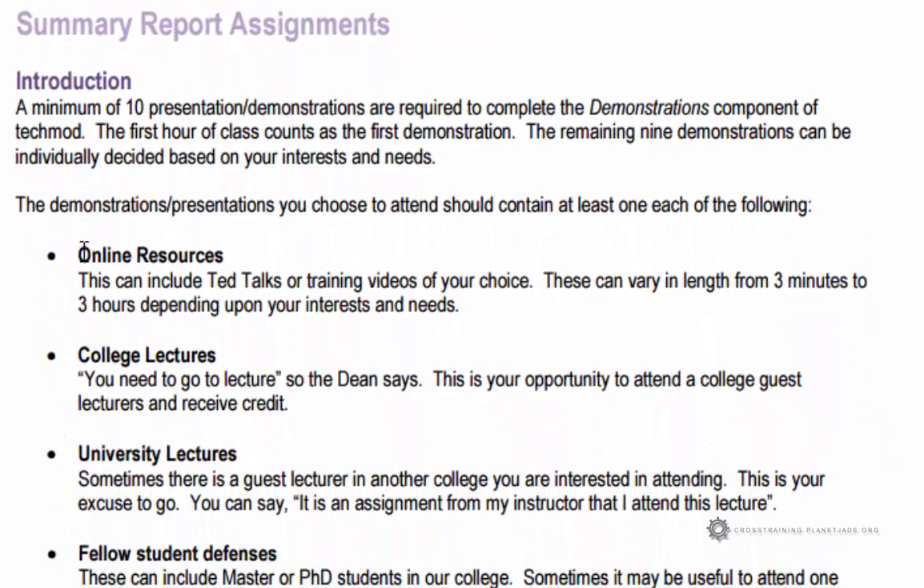The first one is an online resource. An online resource could be anything from a YouTube video to a TED Talk to a professional tutorial that you paid for online, or maybe it's a free one. Pretty much anything that is an online resource. You'll need at least one of these. And these videos can range from 3 minutes to 3 hours in length. Again, this really depends on your personal interest and needs.